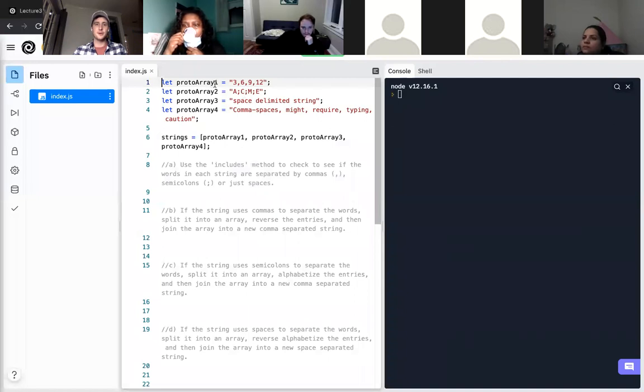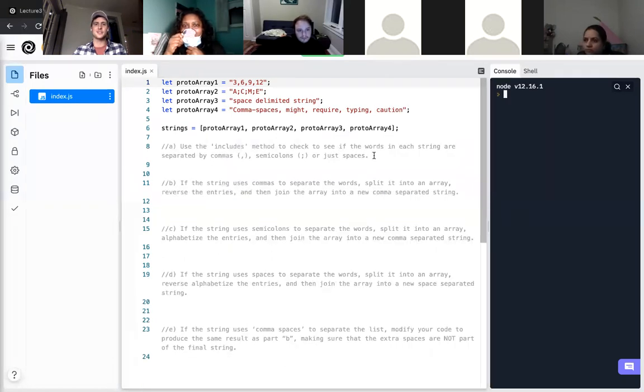Perfect. All right, I'm seeing proto array 1, 2, 3, and 4. Okay, and we got strings. All right, we got a bunch of stuff we got to do here. Let's go to A first. Use includes method to check to see if the words in each string are separated by commas, semicolons, or just spaces. Okay. We can do this.